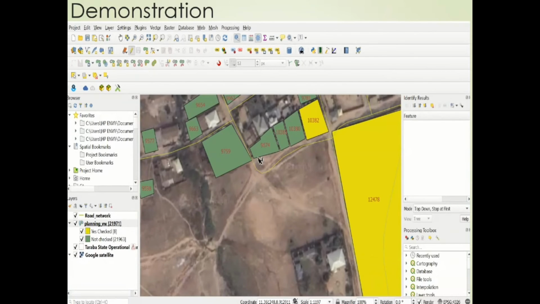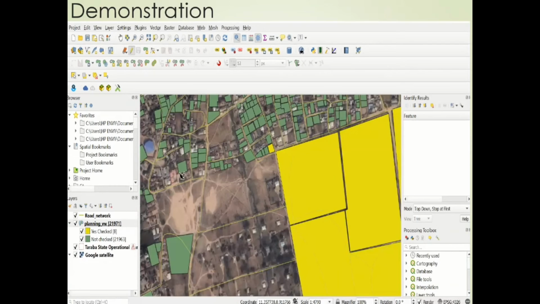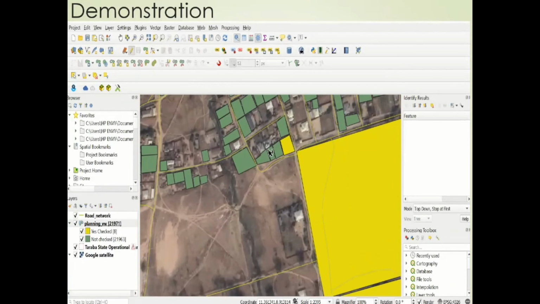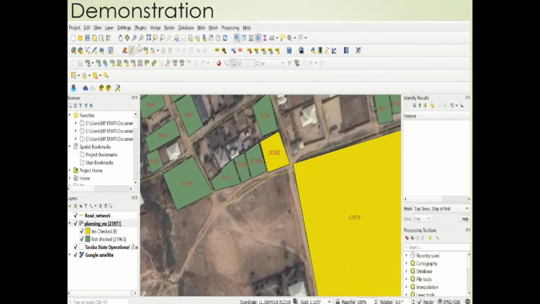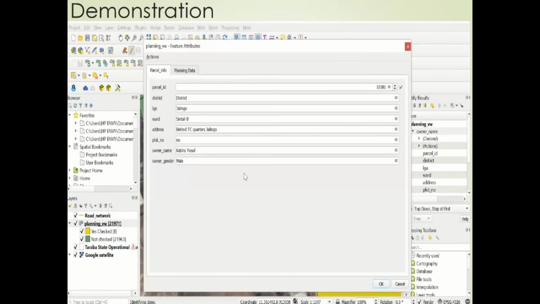So as you can see, we have the layers not checked in the green color, the layers checked in yellow color as symbology, and the planner could decide, having compared the information of the property.